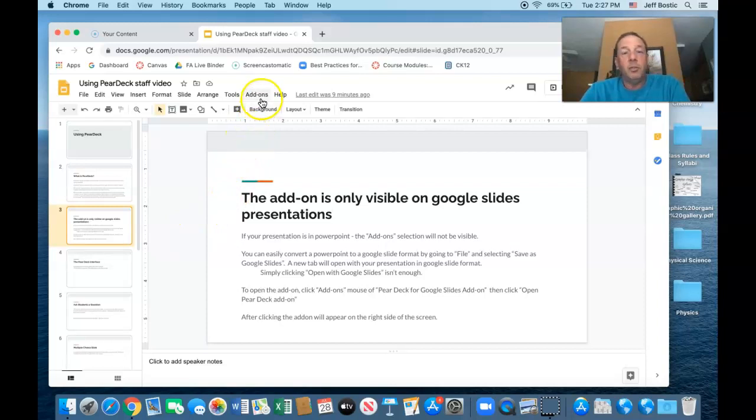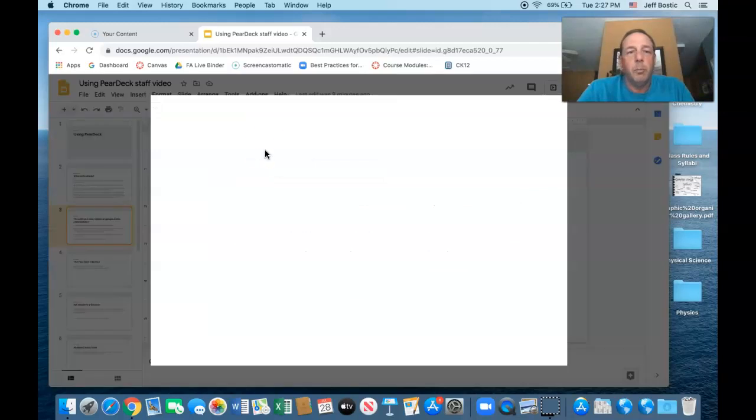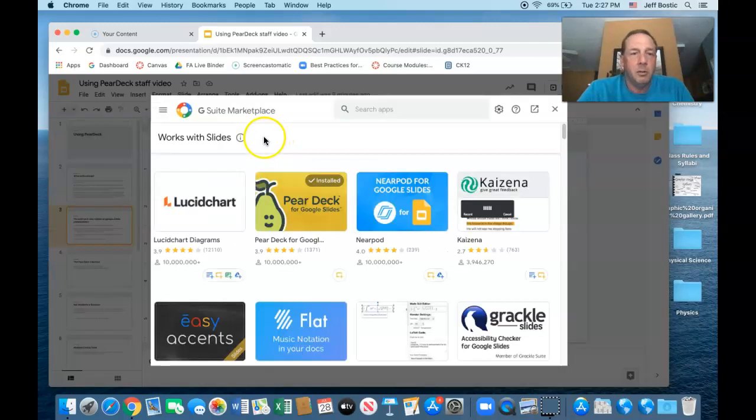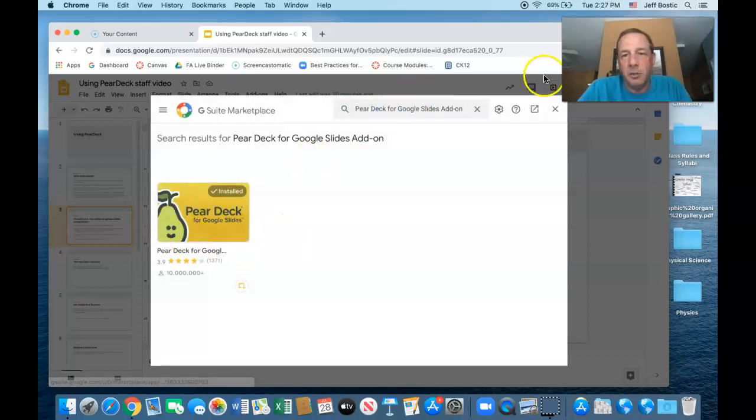To get to the interface for Pear Deck, it should already be installed on your computers. But if you're wanting to get it on a home computer, you would click Add-ons and then Get Add-ons, and then search for Pear Deck in the search browser here. And boom, you'd hit install there.